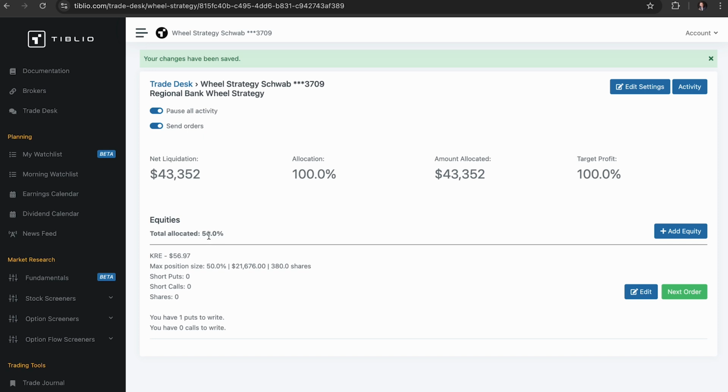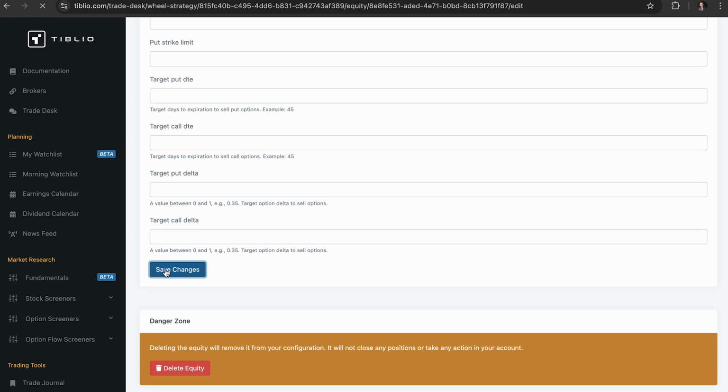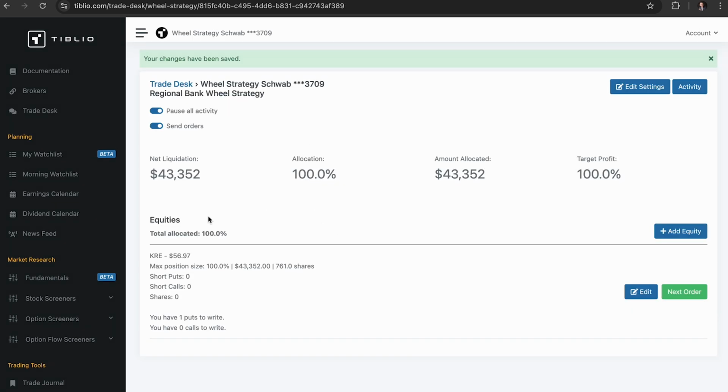So I want to go ahead and change that back to 100% because this account is effectively going to be my regional ETF, regional bank ETF account. So that's all it's going to do. It's just going to sell options on KRE. Okay. Now, what do we have?